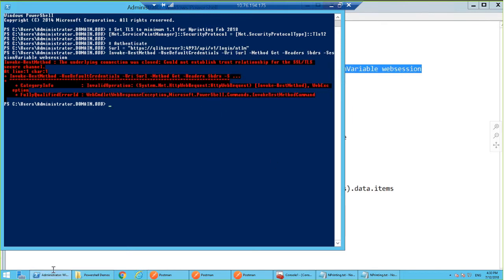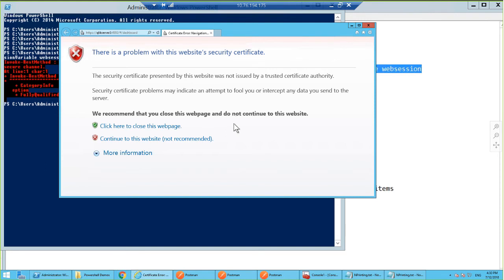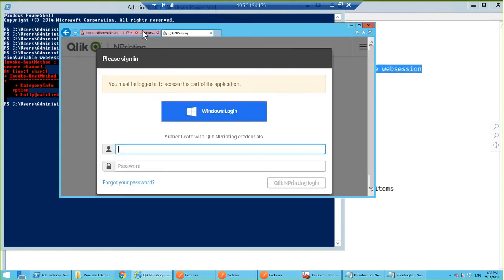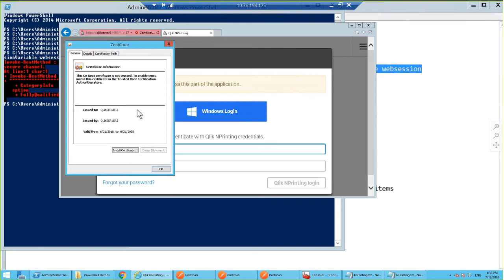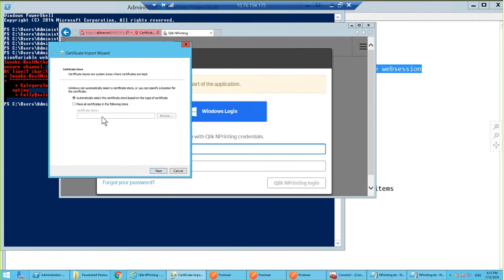So the way I'm going to get around this is to go straight to the NPrinting dashboard and install the certificate from here. You notice now that I've removed that certificate, it doesn't trust it in the browser either. So I'll continue to the website, go to the certificate, View Certificates in Internet Explorer, and click Install Certificate. It's a bit more convoluted with other browsers. I'm just showing it with Internet Explorer because it's super easy to do it this way.